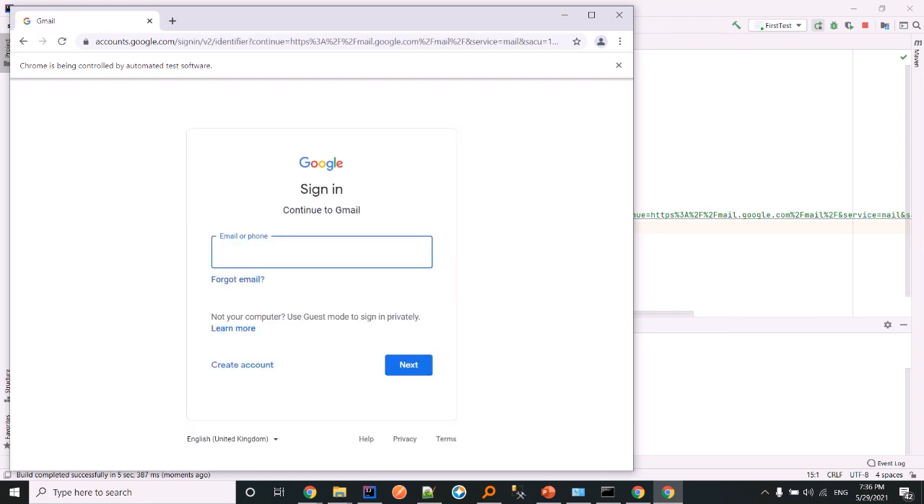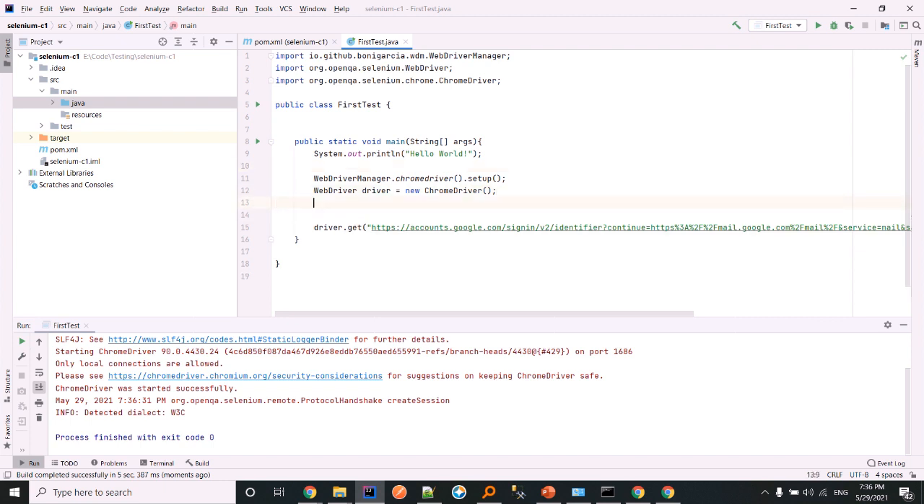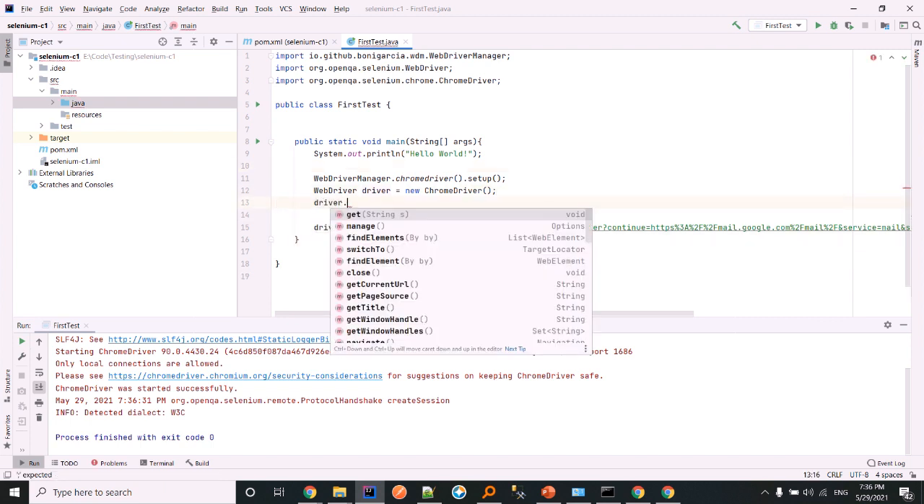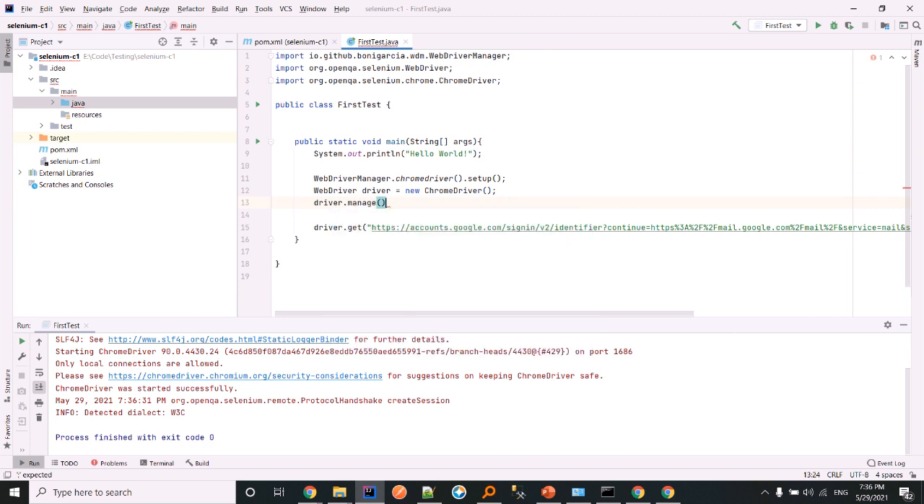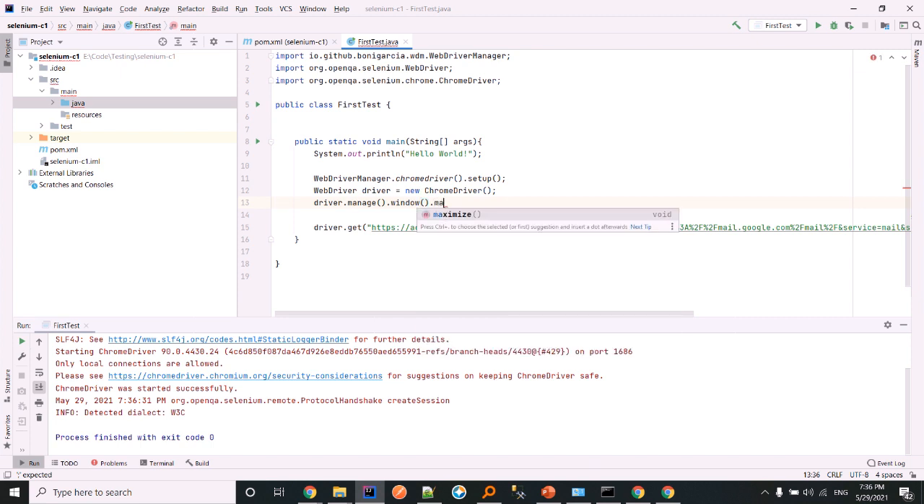Okay, so it is simply loading the page. Here I will do one more thing: when we initialize the driver, I will do driver.manage().window().maximize(). So it will maximize the driver window, so Chrome will be maximized automatically.